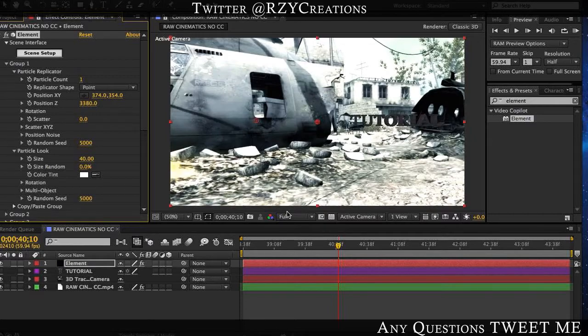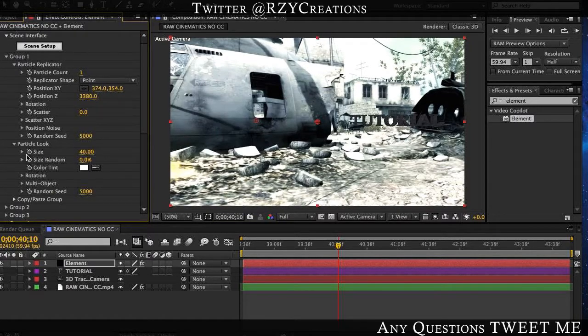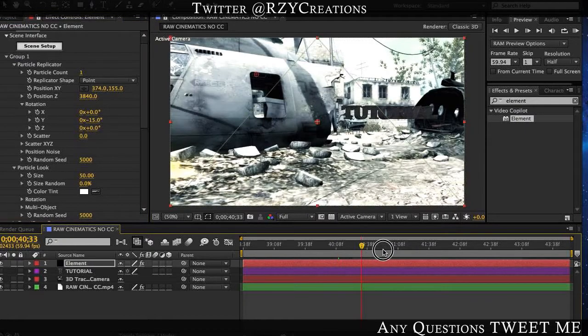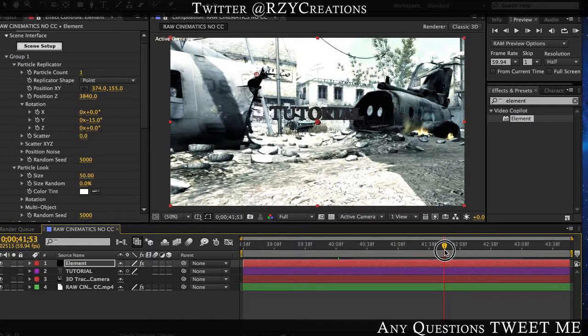So most of this is personal preference. It's purely what you guys think looks best. But I'm going to mess with the rotation so it looks like it's straight and matches up with the plane. And there we go.